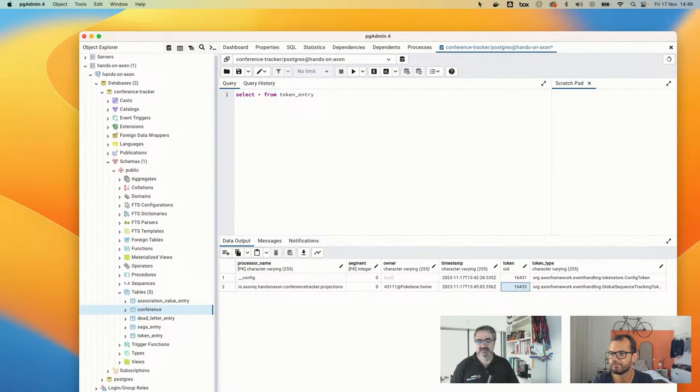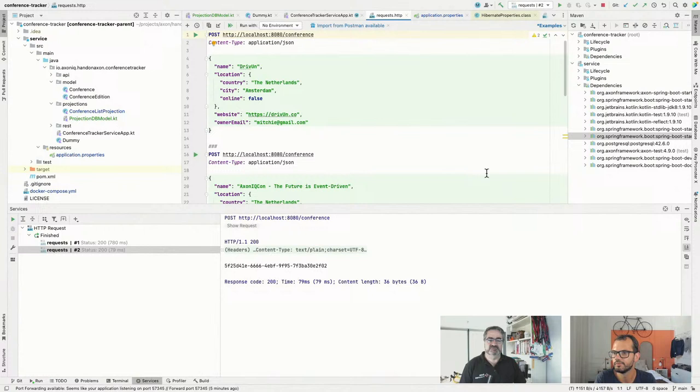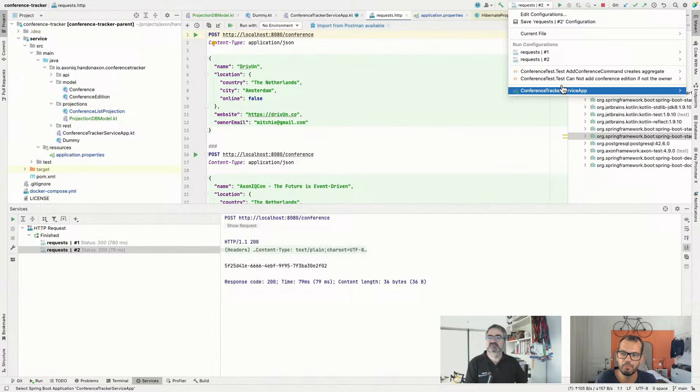Well, so that's it. We have added some real database persistence to our application, right? Yeah, we now have persistence. So if we now restart the application, it will not start from scratch. The data will already be there. Yeah, it's persisted as opposed to what it was before.